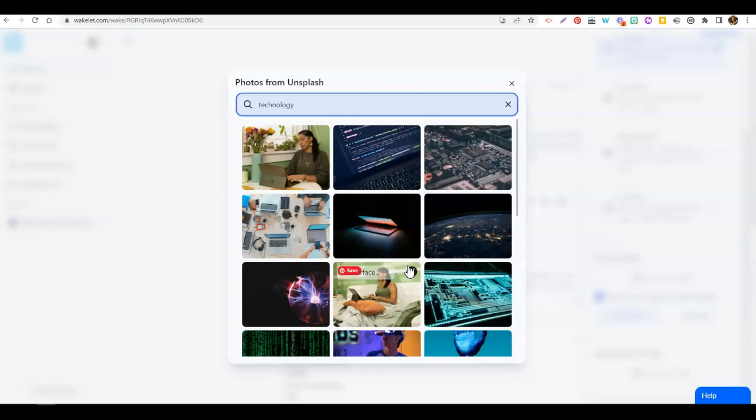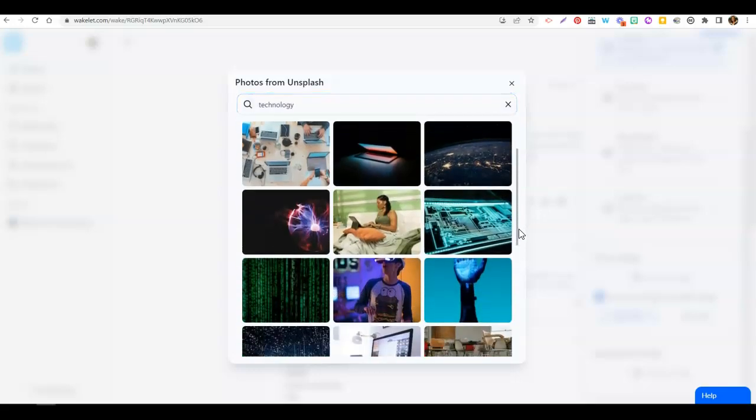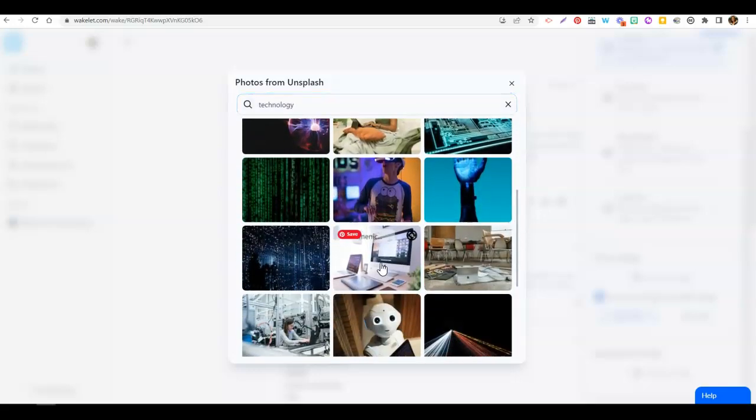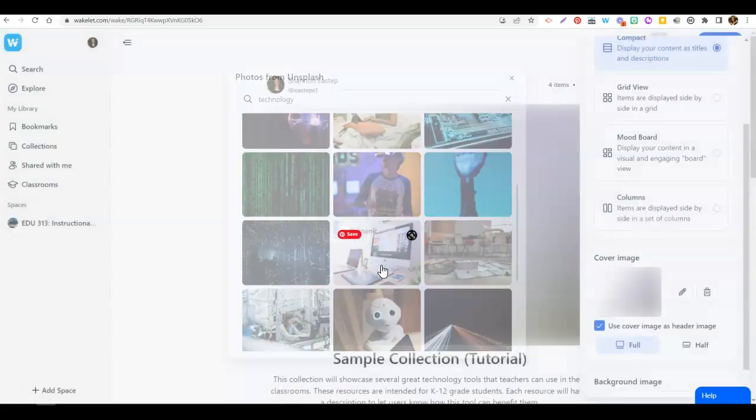All right, so we've got a lot of options here. Let me scroll down here. This one looks like technology in the classroom. Let's go ahead and choose this.